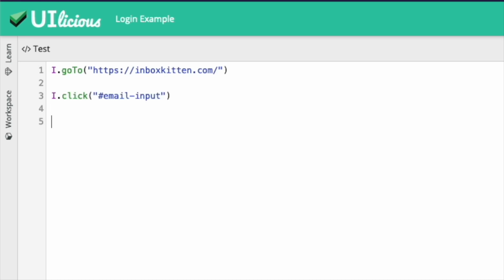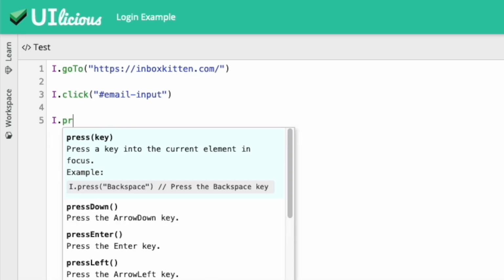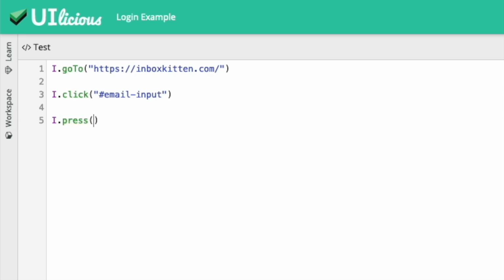Now that we have used the mouse to set the focus on the email input field, we want to press Control+a to select all of the text. We're going to use the I.press command, which lets you press keys on a keyboard. To press multiple keys at the same time, we will use an array and specify the keys that we want to press together. So the first key will be the Control key, and then press A, which allows us to select all text in the focused field.